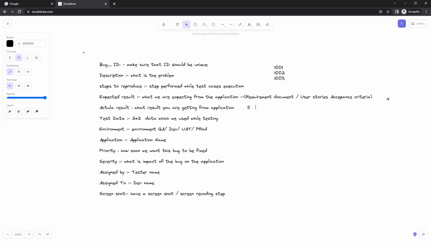Okay, so this is the template. I have tried to cover everything in this template. Believe me, in most applications you will see these types of fields most of the time. If you are not using any application, you can still create this template in your report or in your Excel sheet, and you can report your bug.